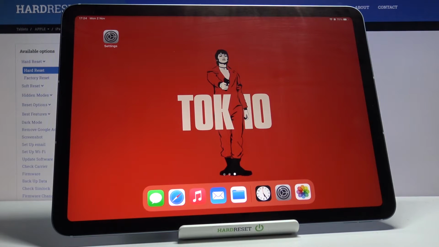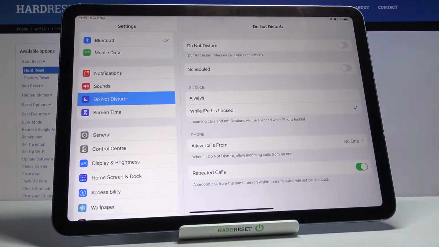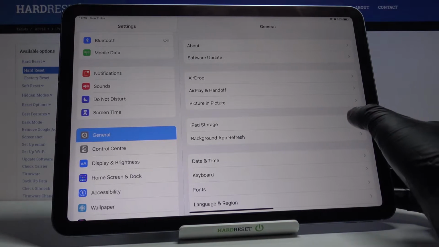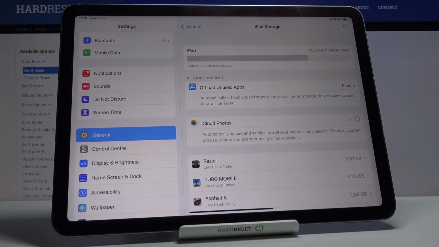Here we've got iPad Air from 2020, and let me show you how to check your iPad storage. So at first, just open the settings, then go to General, and now locate iPad Storage. Click on it, and here you've got it.